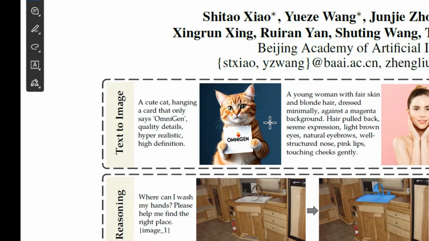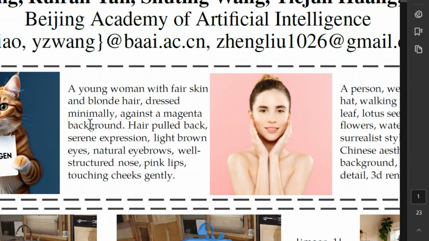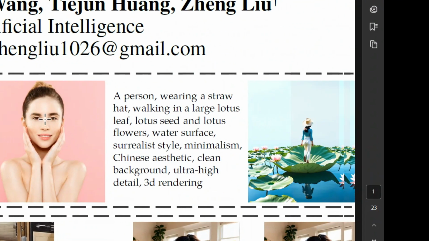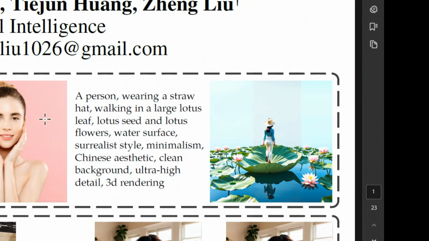First is text to image. We see a cute cat hanging a card that says OmniGen, quality details, hyper-realistic and high definition. Now this is the text to image. Another is a young woman with fair skin and blonde hair, dressed minimally, okay? Then we have a person wearing a straw hat, walking a large lotus. So we have the normal text to image generation.